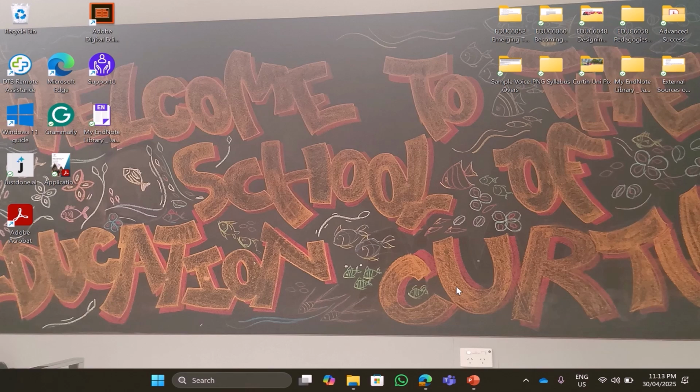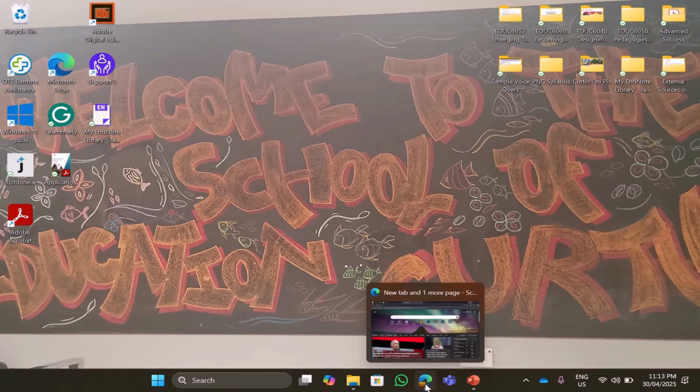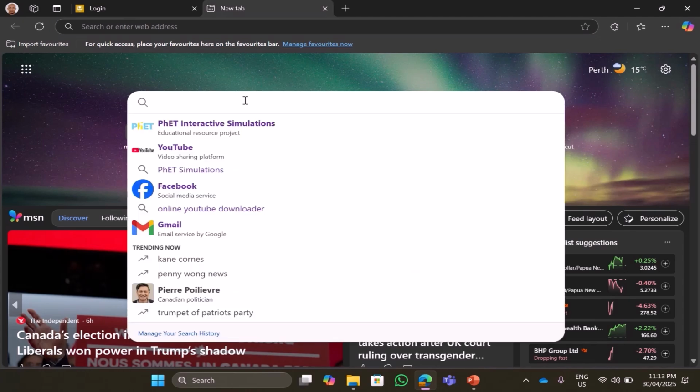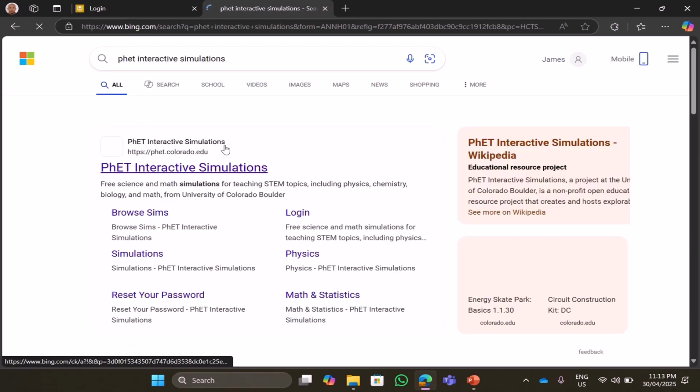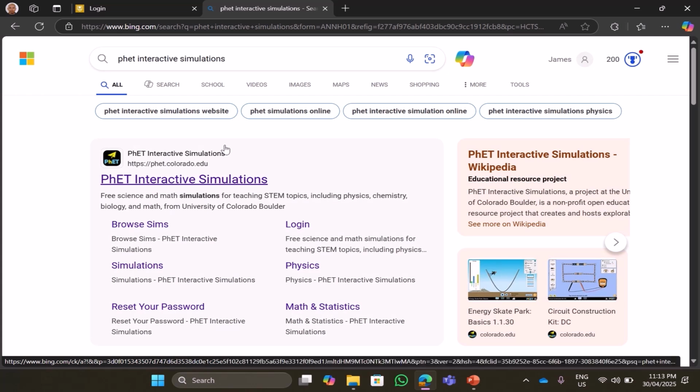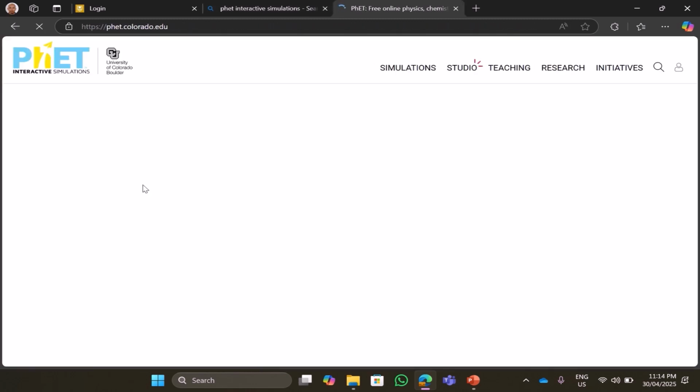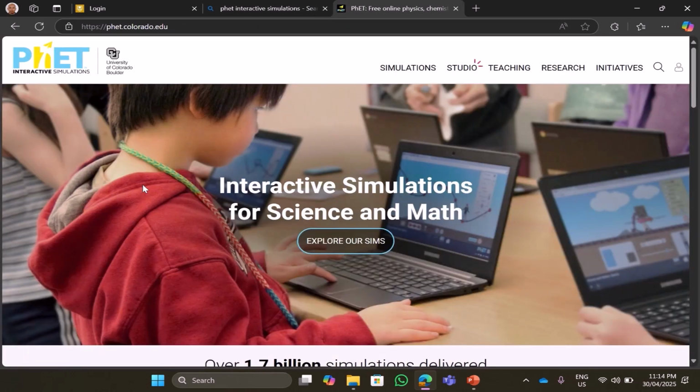Once you are connected to the internet, open your preferred browser. Here I am using Microsoft Edge, so I will click on it and type in PhET interactive simulations. I'll click on the first option that appears, and there. I now have access to PhET interactive simulations for science and math.